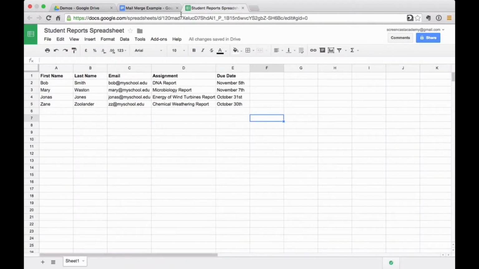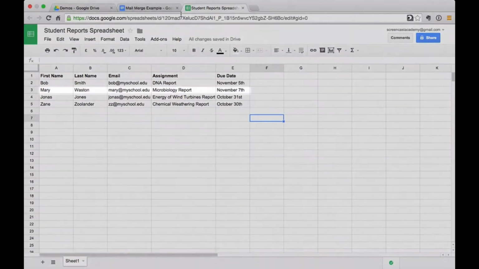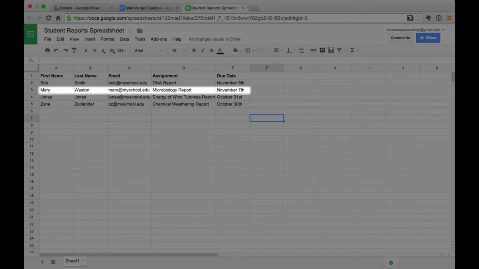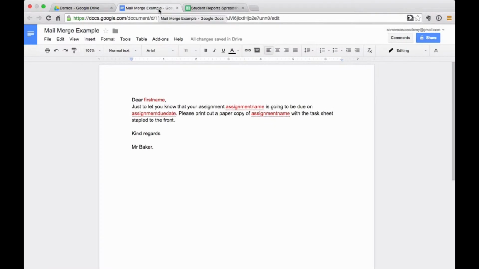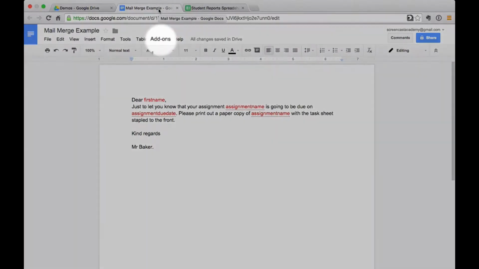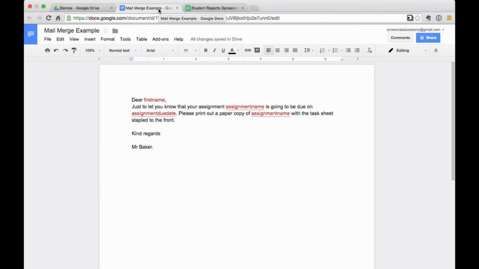So I've got a tab open here that contains the information on my students. The fields are represented by columns and the rows are the data sets. What we need to do now is install an add-on in Google Docs that links this sheet as a data source to the document. So heading back to my document, you can see the menu item Add-ons in the menu bar. Add-ons are a new tool created by Google to provide more features in Google Docs and spreadsheets.